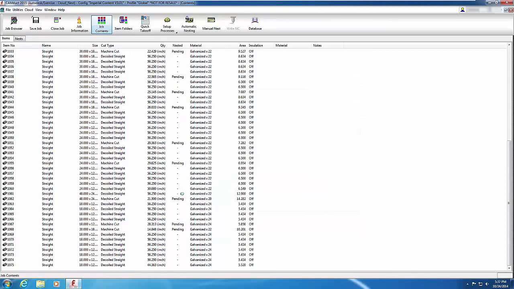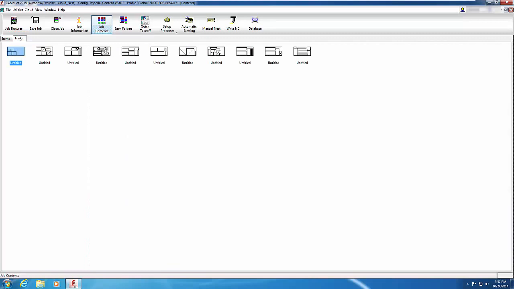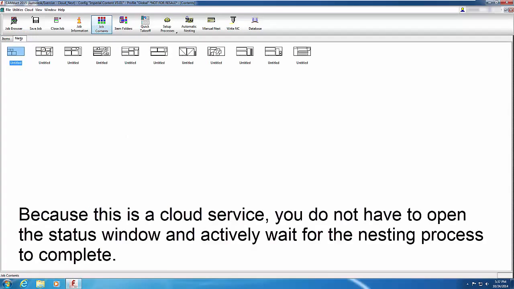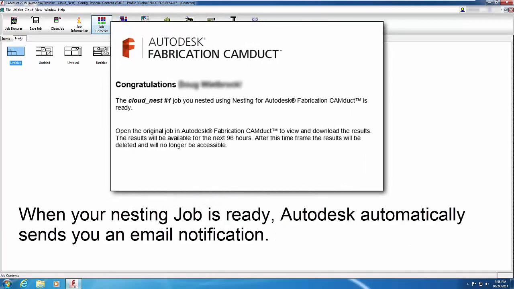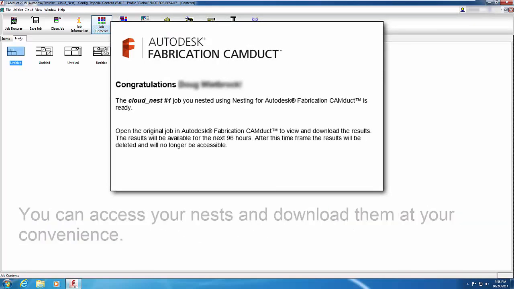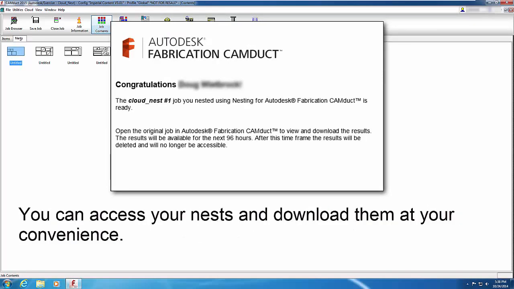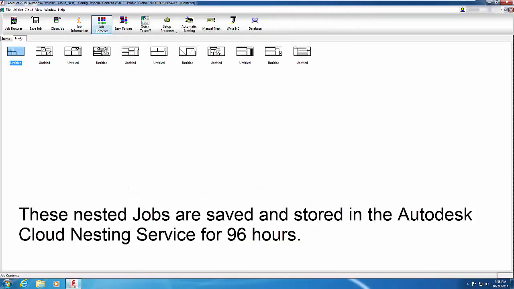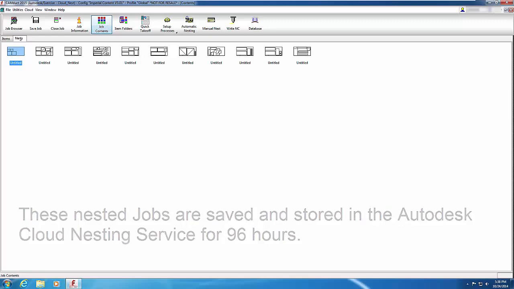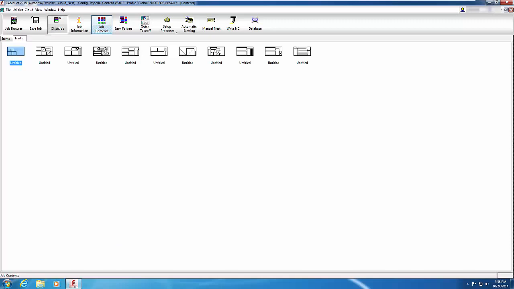Select the Nests tab in the Job Contents window to see the nested sheets. Because this is a cloud service, you do not have to open the status window and actively wait for the nesting process to complete. When your nesting job is ready, Autodesk automatically sends you an email notification. You can access your nests and download them at your convenience. These nested jobs are saved and stored in the Autodesk Cloud Nesting Service for 96 hours. Close the job without saving.